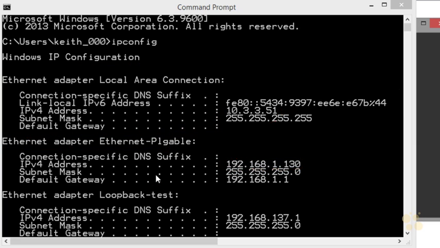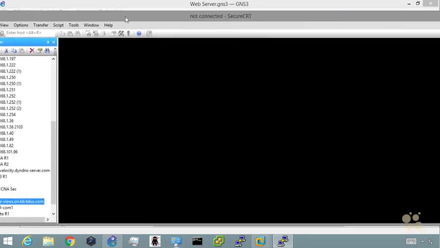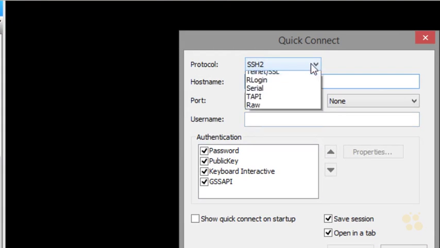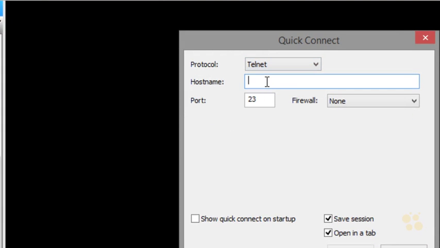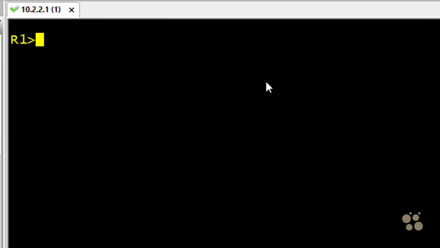So let's test that. I've got a terminal emulation program called SecureCRT, and let's initiate a new connection. So we'll use Telnet, and we'll go to 10.2.2.1, which is the IP address of our server on that DMZ being played by the router, and we'll press enter. And sure enough, we are connected.